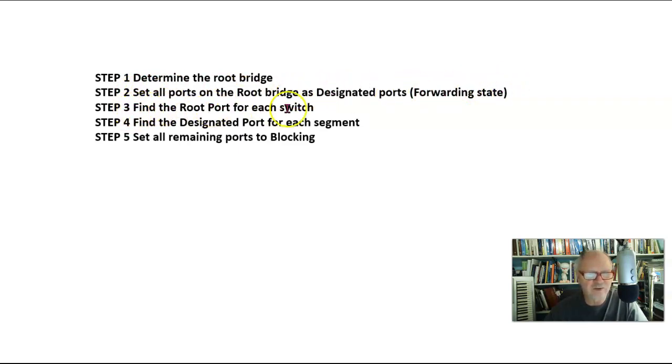Step 3, find the root port for each switch. So for every switch other than the root bridge, one of the ports on each switch will be a root port. We'll talk about what that means later on. Step 4, find the designated port for each segment. So every segment, that is to say every line between switches, will have one designated port. And then step 5, set all remaining ports to blocking.